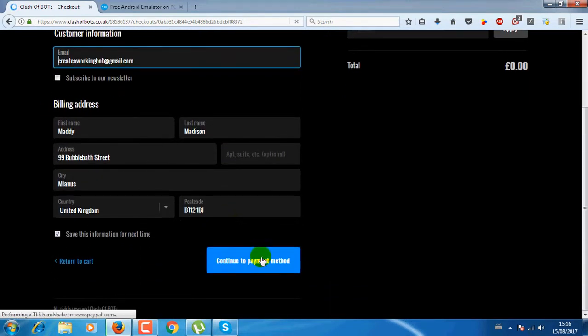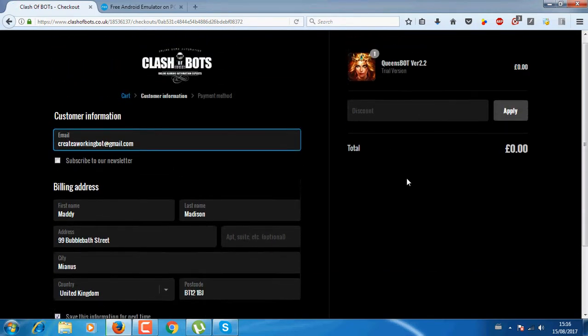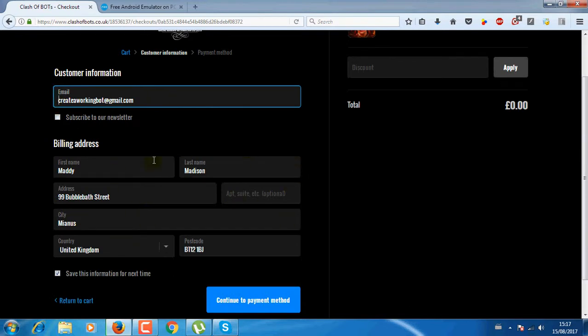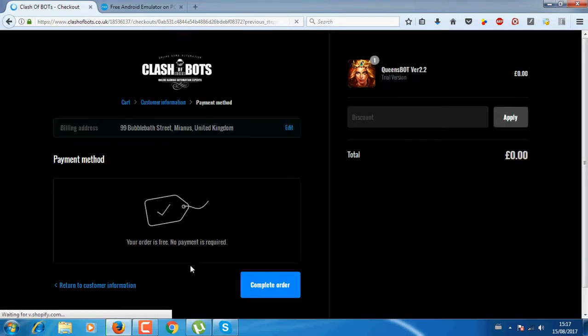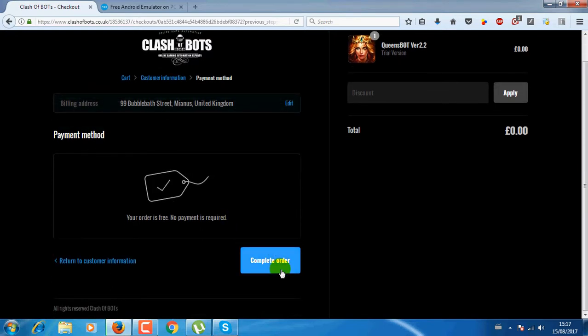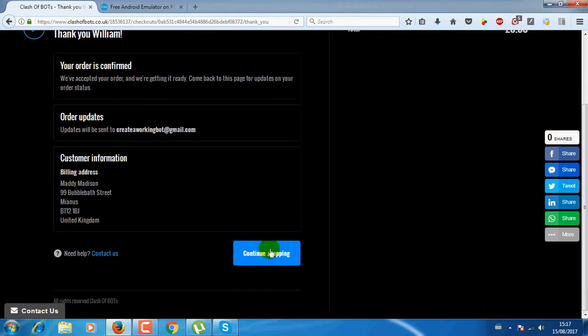enter all your details, continue the payment. Payment will be $0. This is just to get an email address to register to the product so that you get every email download update. Once you get that, there'll be a wee screen pops up here. I will just pause the video and get to that stage by entering my details. So my order is free, no payment is required. My order has been accepted.